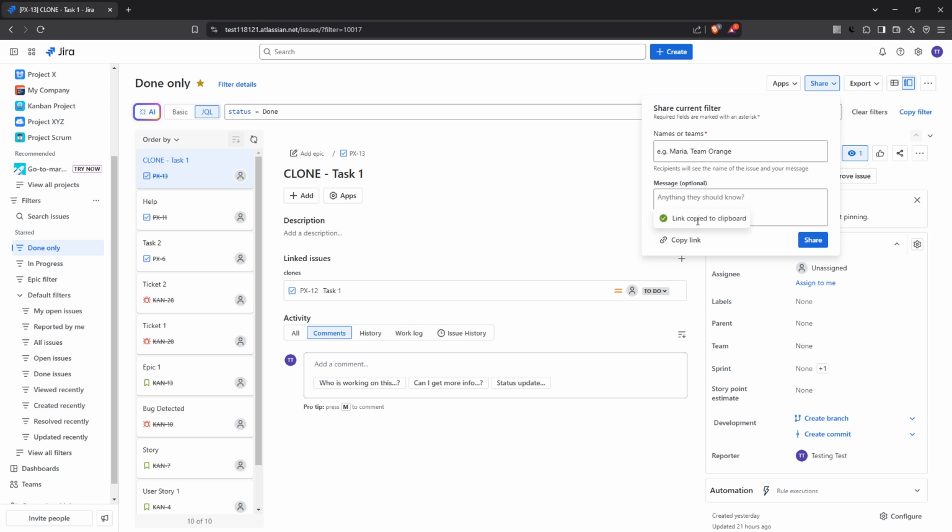And that's it. You've just learned how to efficiently create, save, and share filters in Jira Cloud, enhancing your search capabilities like a pro. Happy filtering!